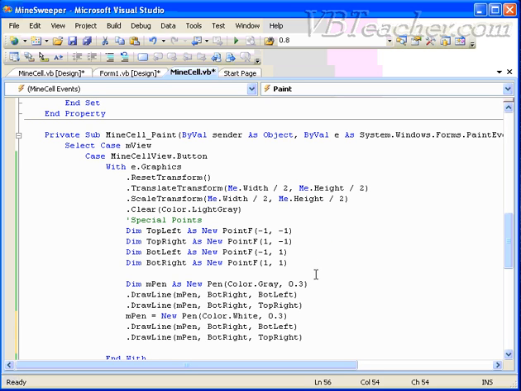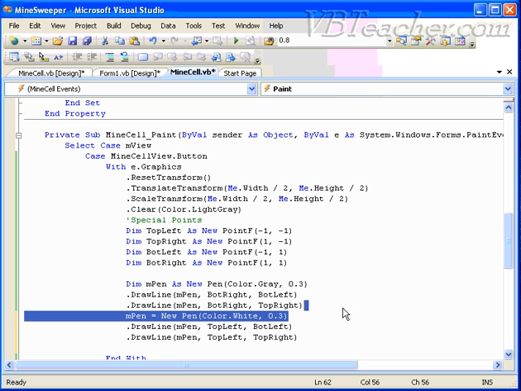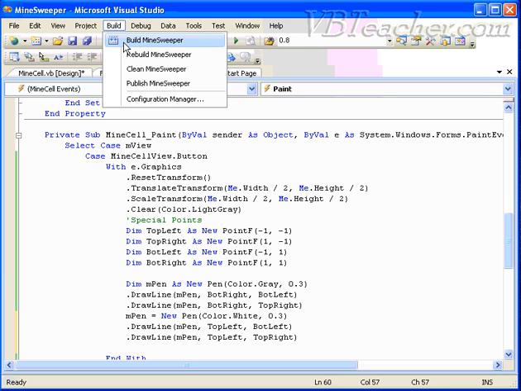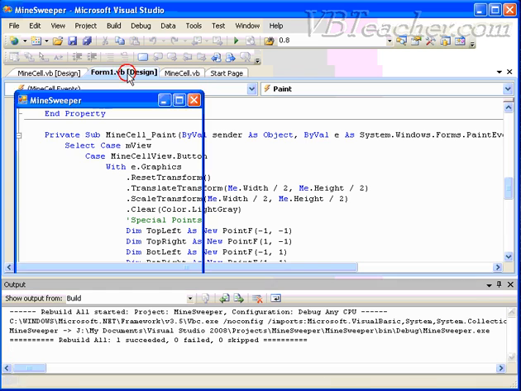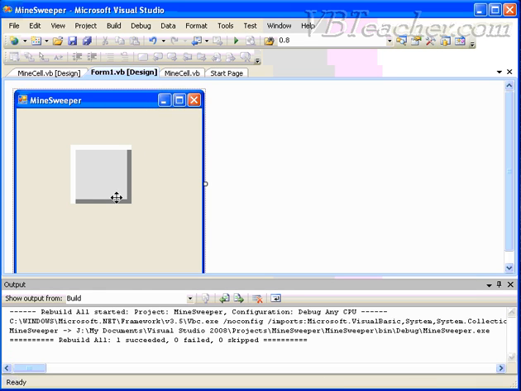And now the draw line will go from the top left to the bottom left. That's the left edge. Then we'll go from the top left to the top right. And so that should work there. So now we'll rebuild and take a look at it, and there is our highlighted three-dimensional looking button, and that's what we were after.